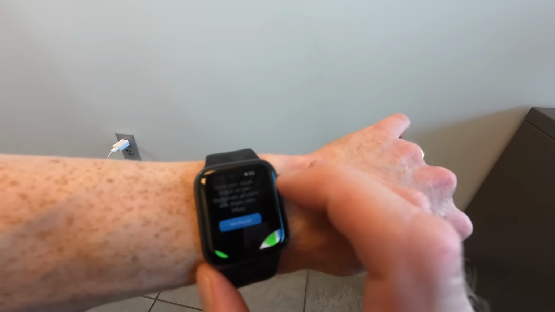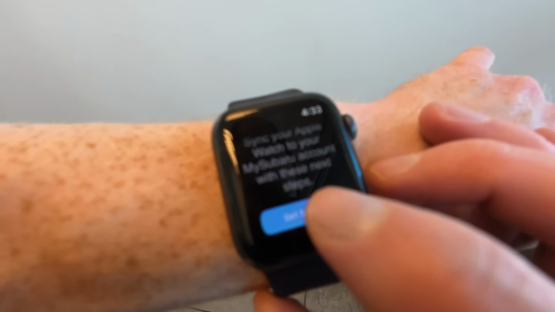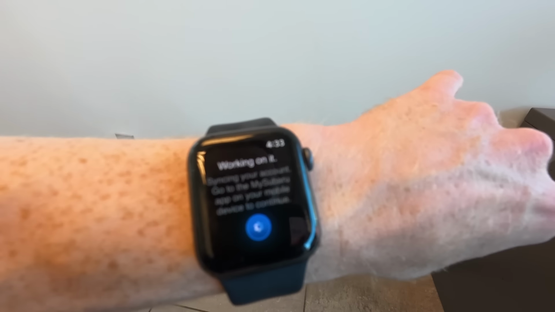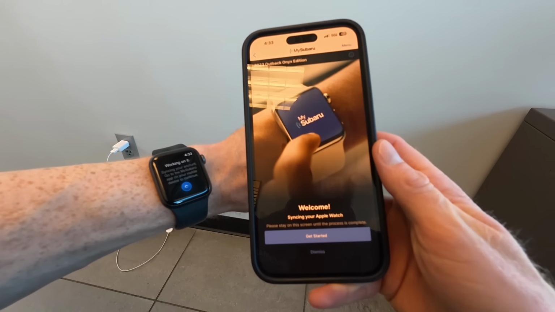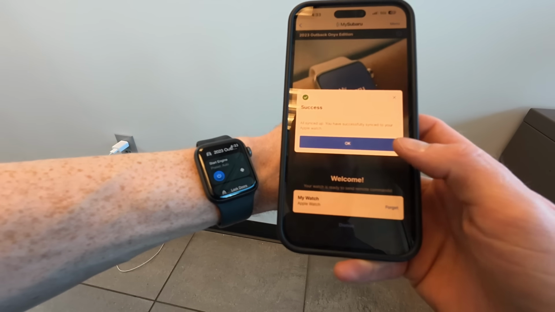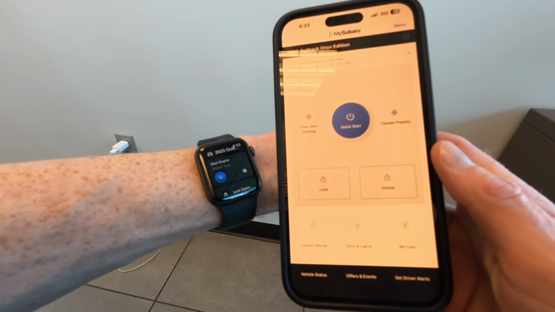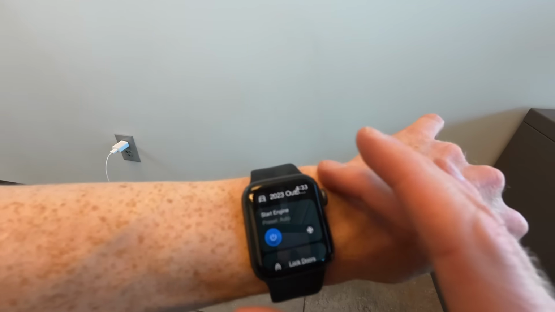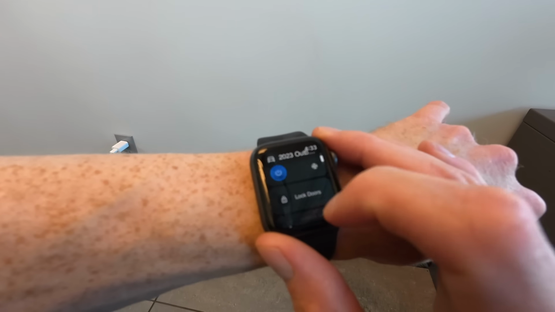Once you have the app downloaded, it's really easy to sync up with your Apple Watch. You just select the MySubaru app from your Apple Watch, then go to the Subaru app on your phone, and then sync them up. Takes just a couple seconds. It's pretty easy to do, and once you have this set up, it'll make it even easier the next time you want to remote start your car.